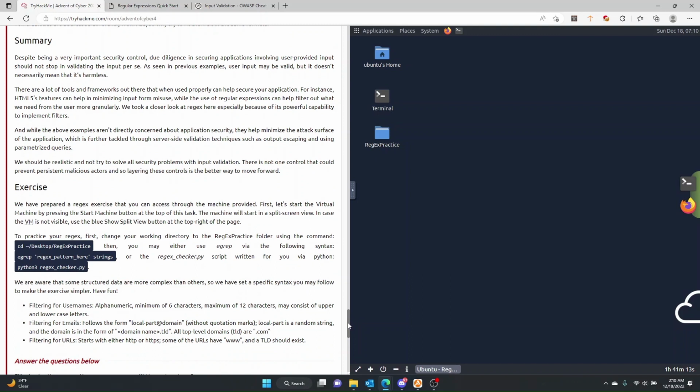Okay, our summary. Despite being a very important security control, due diligence in securing applications involving user-provided input should not stop at validating the input per se. As seen in previous examples, user input may be validated, but it doesn't necessarily mean that it's harmless. There are a lot of tools and frameworks out there that, when used properly, can help secure your application. For instance, HTML5 features can help in minimizing input for misuse, while the use of regular expressions can help filter out what we need from the user more granularly.